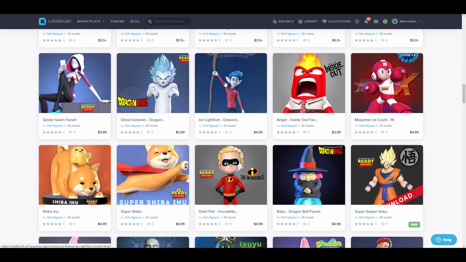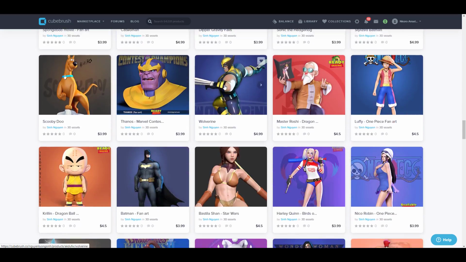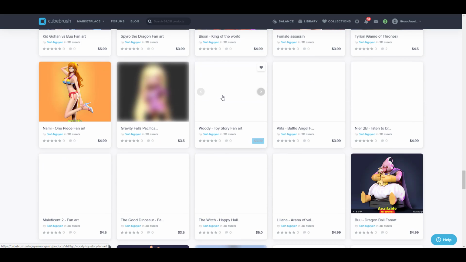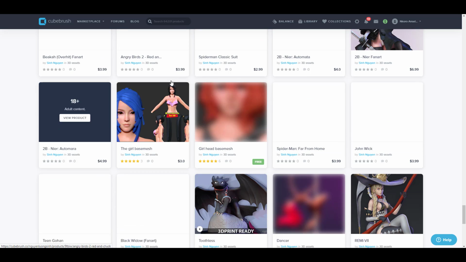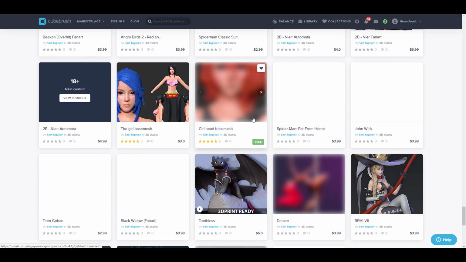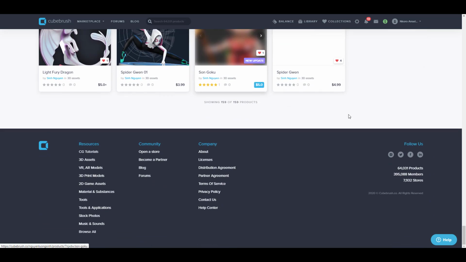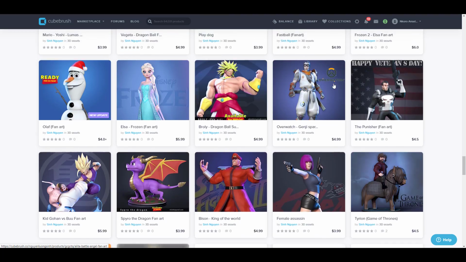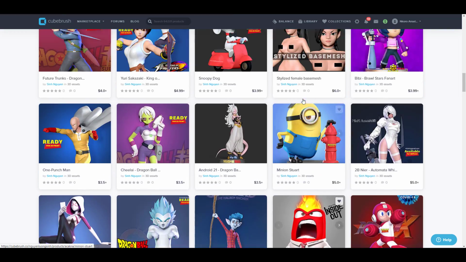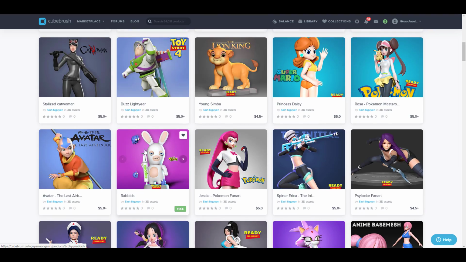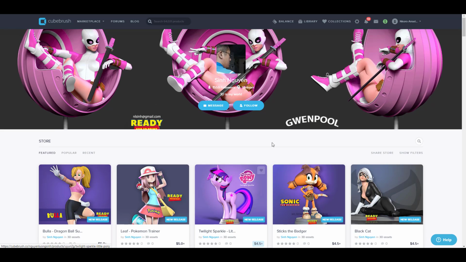Some of them are not, so you might also want to take a look at some of the things that he's offering right here for free that you might want to get. He has the Golem, although this didn't load. He has the girl head base mesh in case you're interested in the base mesh. And he also has one other one. I think I kind of skipped that one. Let's scroll all the way up. And yeah, he also has the rabbits. So if these are things that you find interesting, you can come over to his page, take a look at some of these things, and also download them totally for free.